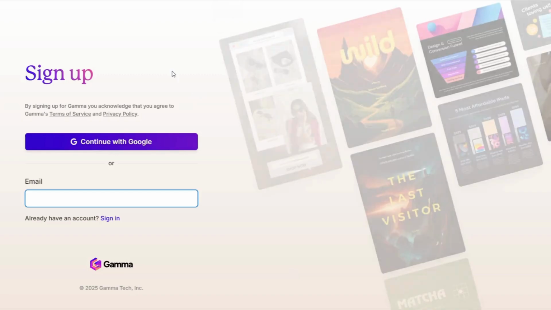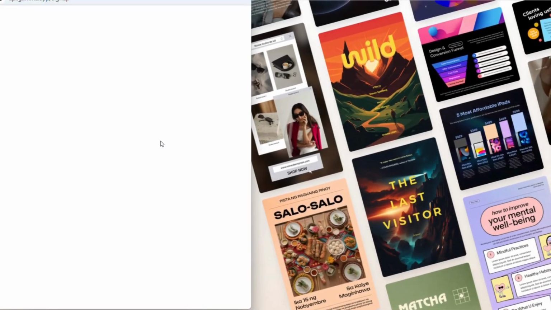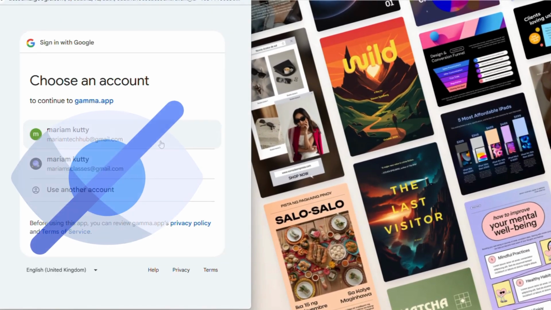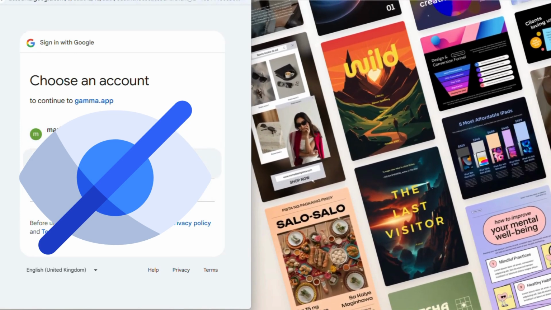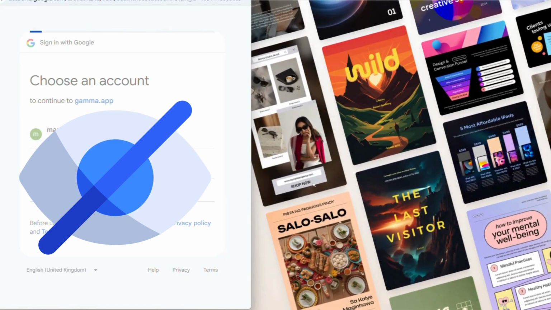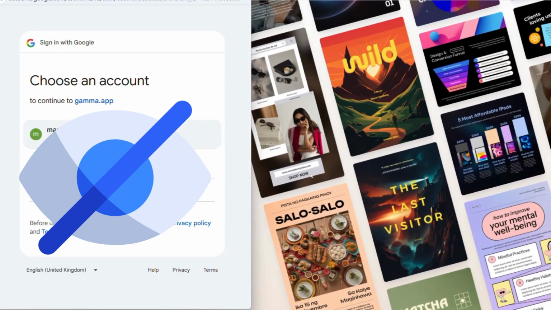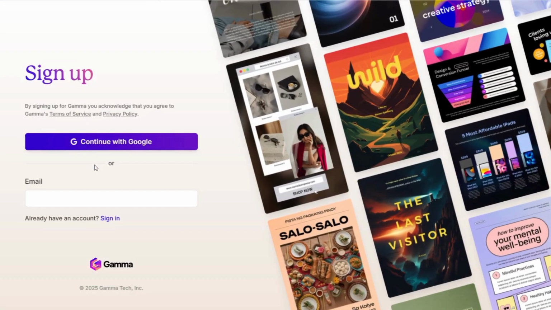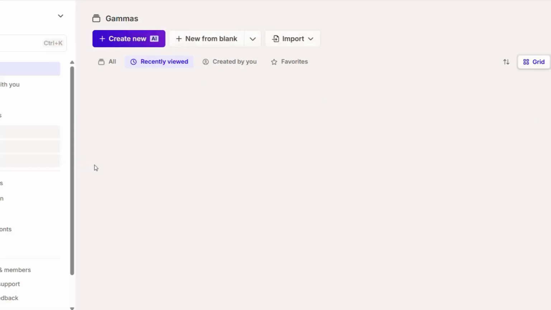Step 2, creating a new project. If you're not logged in yet, you'll need to sign in with your credentials or create a new account. Here I am, selecting Continue with Google. Selecting my email ID. Once you're logged in, you'll land on the dashboard.